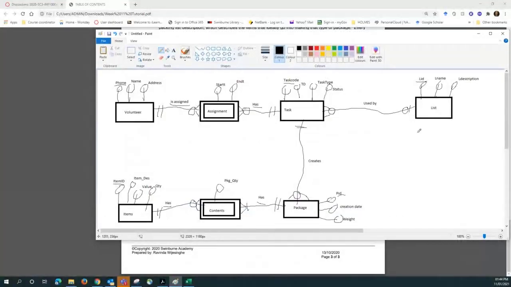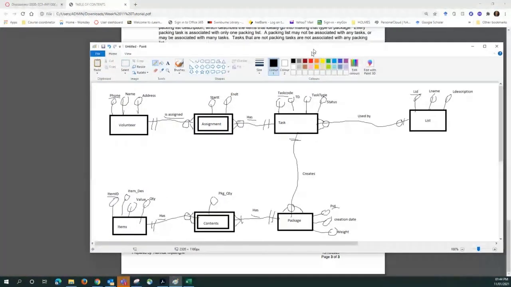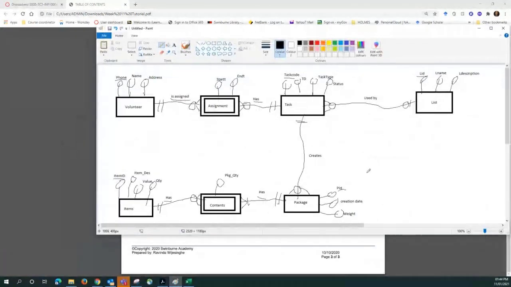This is the final diagram. This is the final ERD. So what they ask us to do is the ERD, right? So here, 1, 2, 3, 4, 5, 6, 7, 7 entities are there, right?